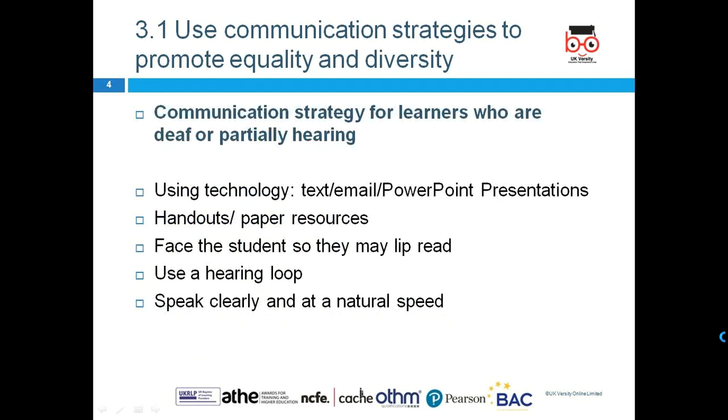Then you've got communication strategies for learners who are deaf or partially hearing. So you can use a lot of different technologies like text, email, you could use PowerPoint presentations. Make sure you've got handouts and paper resources. So if your student is deaf and you don't know sign language, maybe you could type out and print out what you're going to physically be saying during the lesson, or the gist of it, and have that piece of paper or the handout for that student.